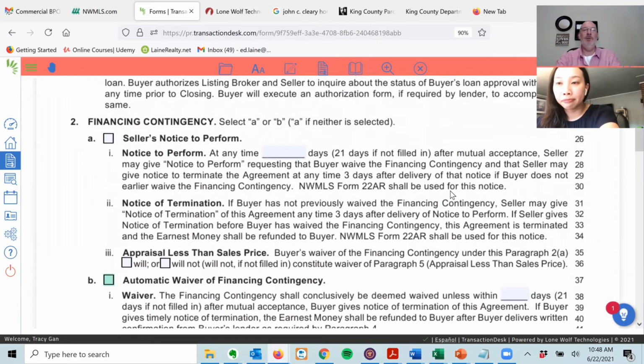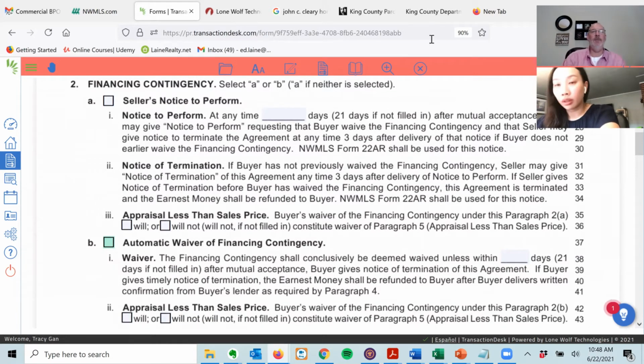Now, there's two ways for you to waive financing. The first one is they have to compel you. The second one, it expires. Do you have a preference? The second one is stronger, more compelling. It's an automatic waiver. It expires. So we give it a time frame. Right. We would probably go with like 21 days, at which point you would have your appraisal back.